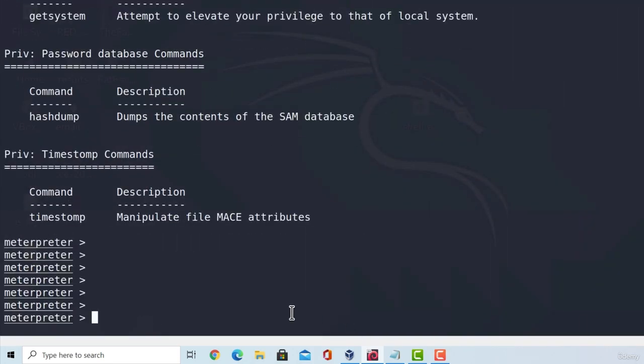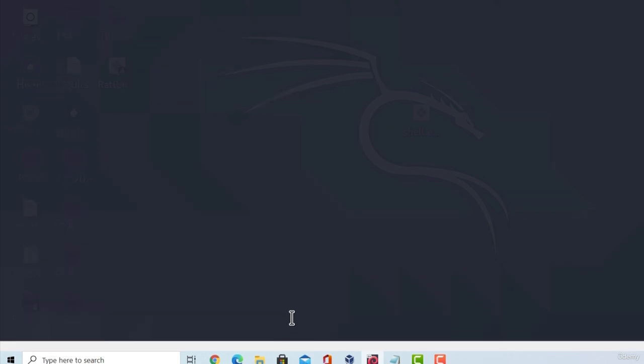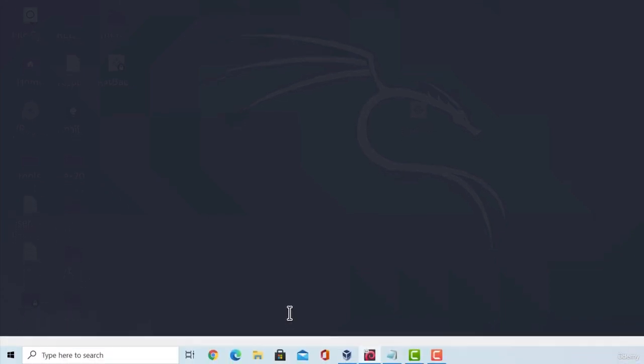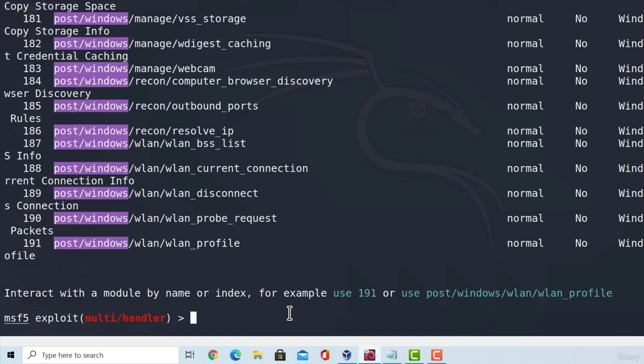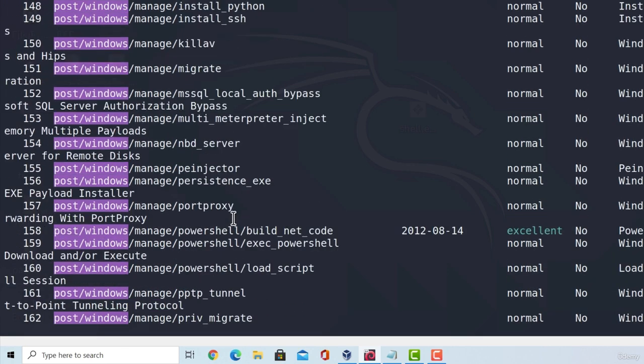Okay, another thing that I want to show you is the usage of post-exploitation modules. How can we do that? Well, if I go and put my session in the background, clear the screen, and since we are on a Windows machine, what we can do to search for the post-exploitation modules is type search and then post/windows. Press enter, and this will list out all 191 post-exploitation modules. And you can scroll through them and see which ones you would find useful.